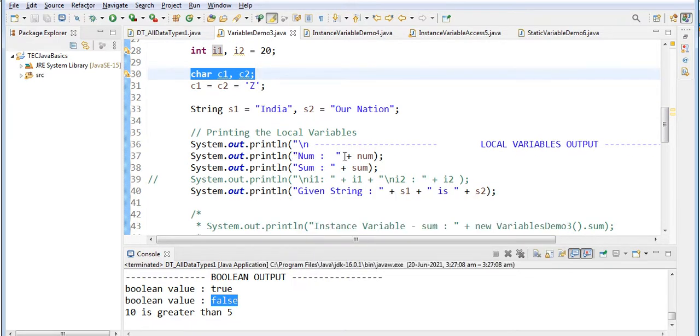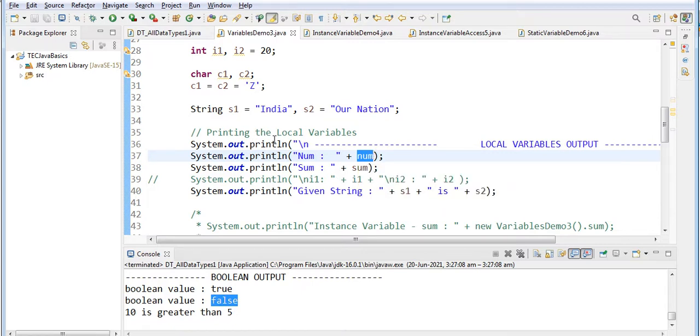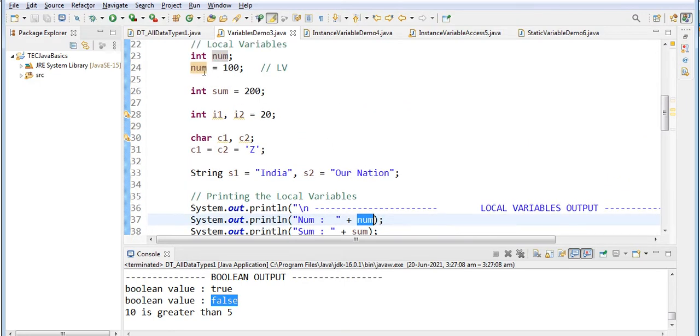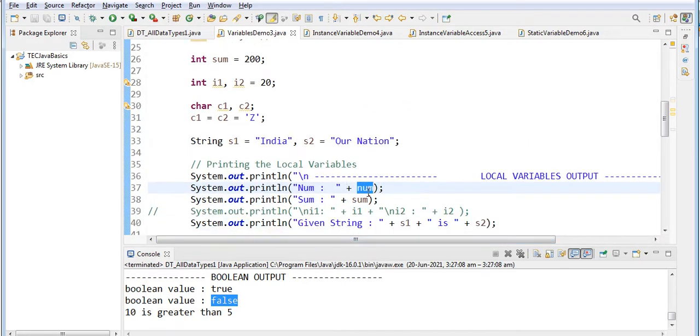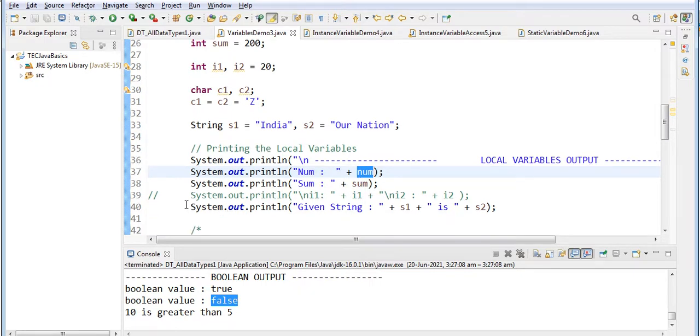First one, I am going to print the num. See, I told within the main method or any method, that variable is local and you don't need to create any object. So here I am not creating any object, I am calling it directly. Here I am printing the sum value, and see here, it will throw an error.